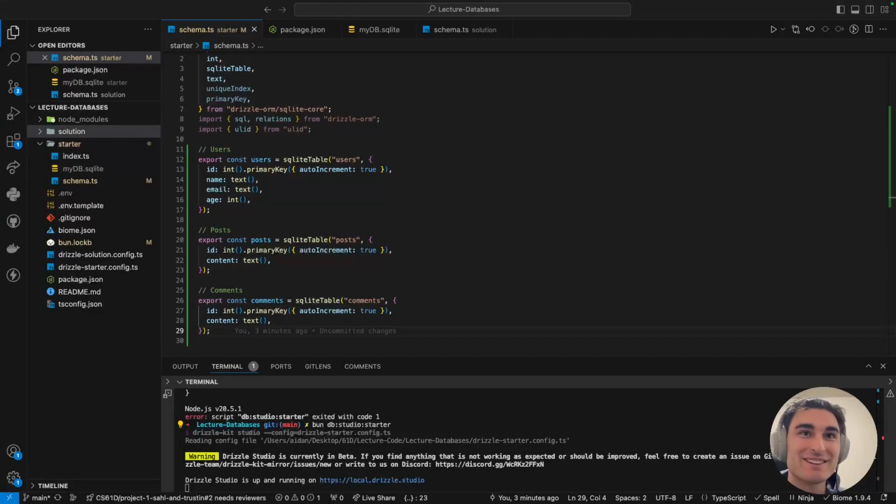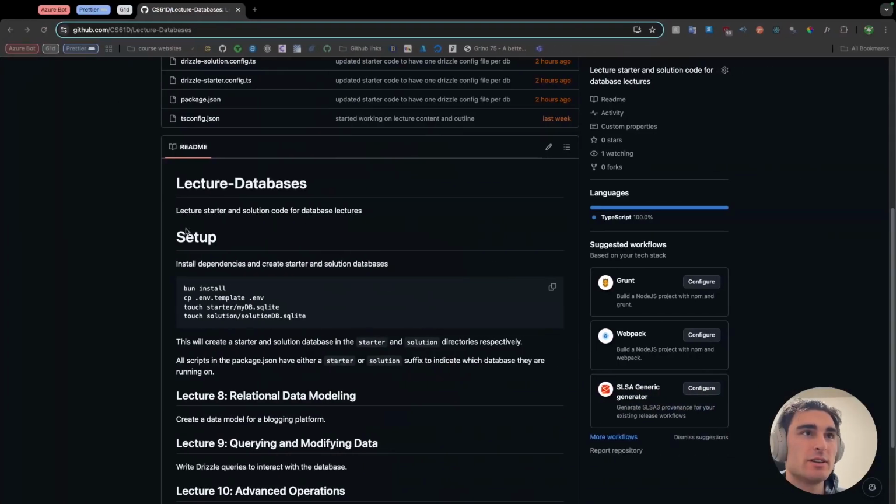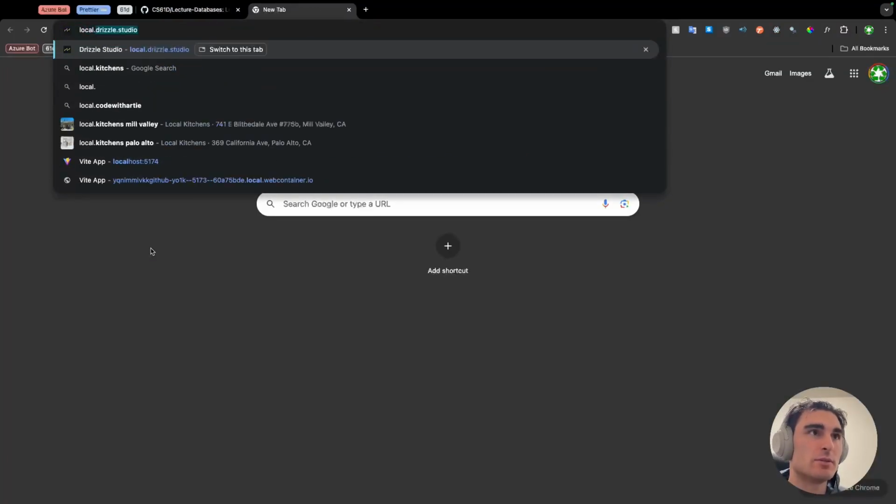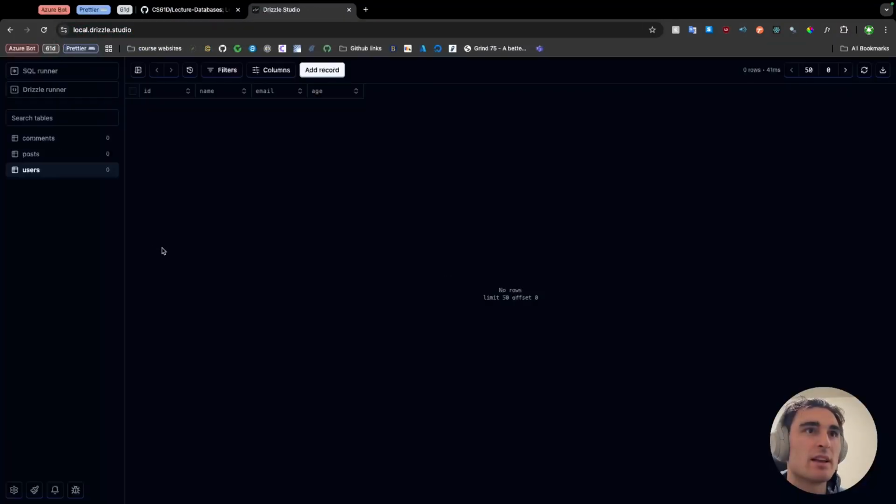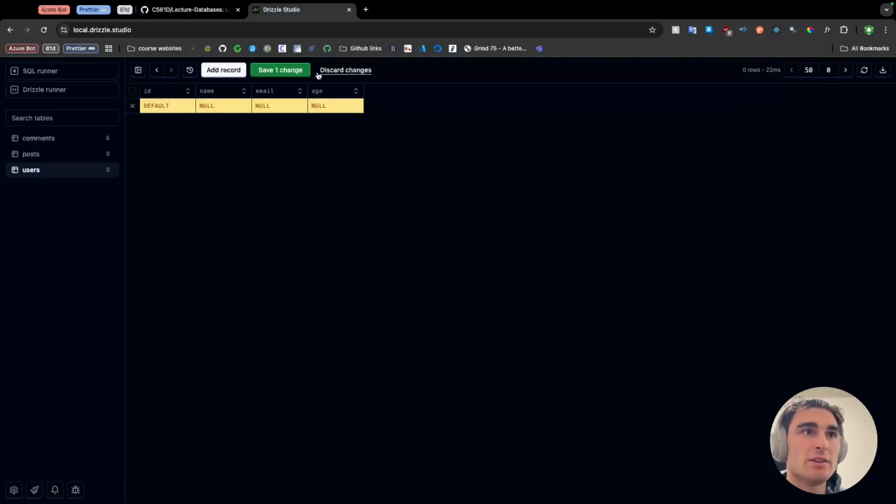I already had it running, so that should not have an error for you. But then we can open up local.drizzle.studio in the browser, and we can actually see our 3 tables. So we've got users, comments, and posts. And if we want, we can go ahead and add a user. You can see that the ID is going to automatically increment by default for us, so we don't have to specify an ID manually.